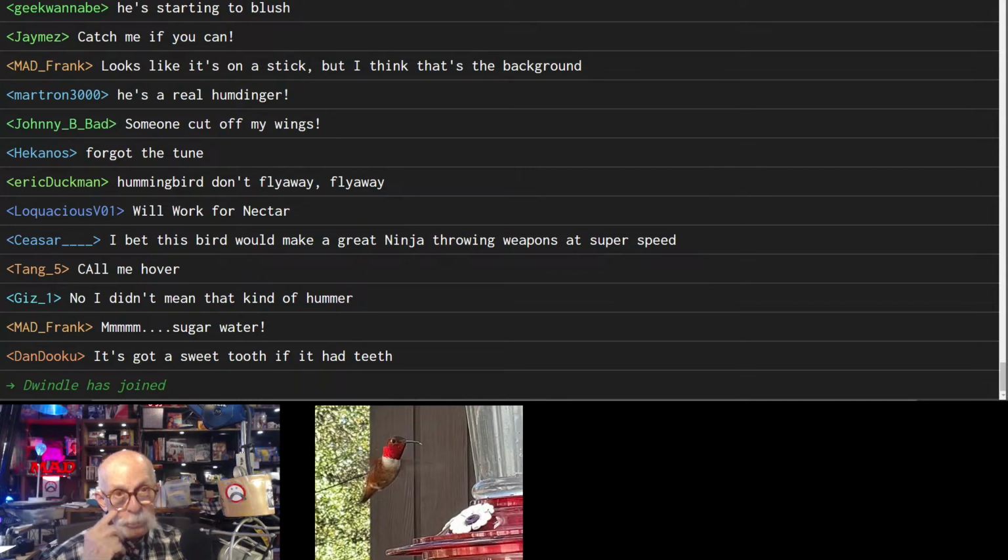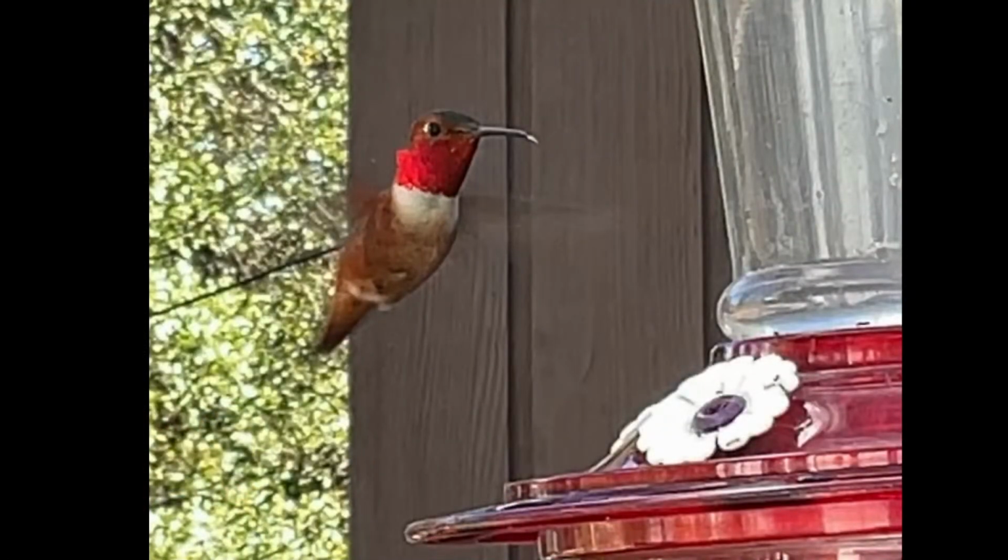Sugar water. It's got a sweet tooth, if I had teeth. George doesn't have a caption for this because he just sent it as a, it does look like he's on a wire. That's very funny. I think the wire is going up to the house.